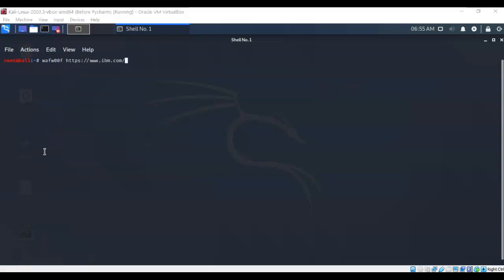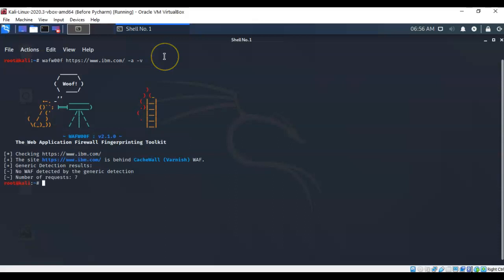We'll do one more here, and we'll add a couple of switches. We'll use the -a to take a look at all firewalls that might be present, and then we'll tell it to use the verbose mode with the dash small letter v. Let's go ahead and hit enter. And it comes back and says that the site https://www.ibm.com is behind a Varnish CacheWall web application firewall.